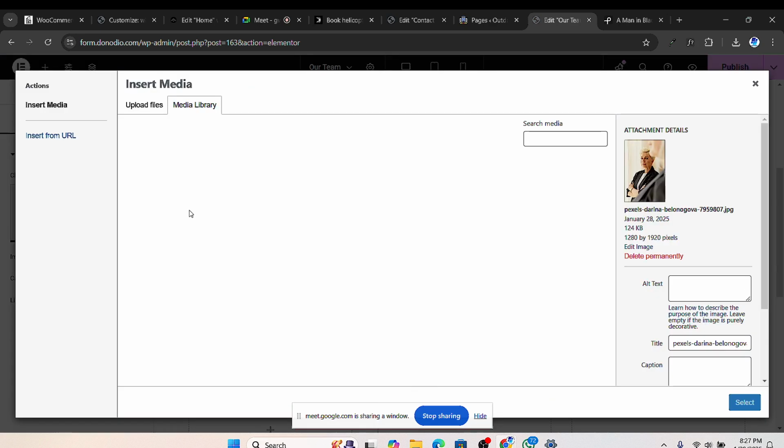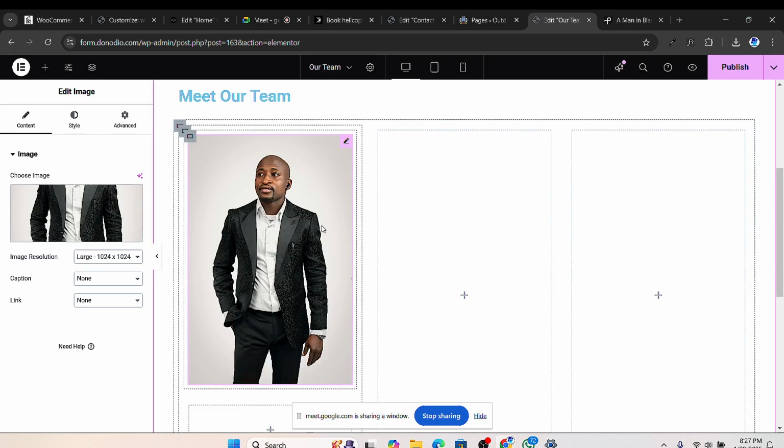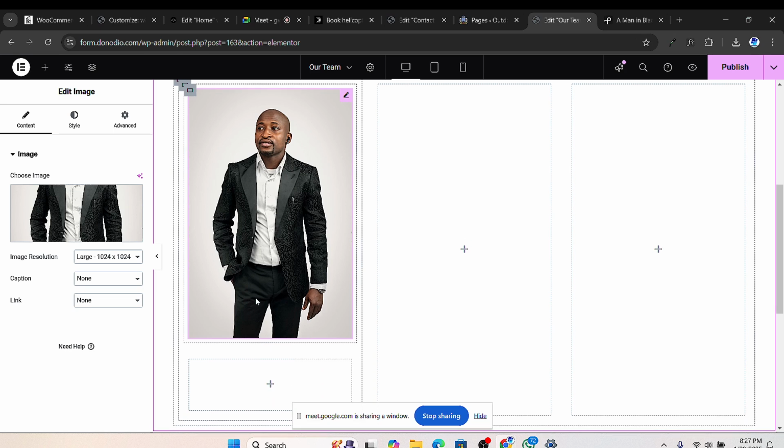I've come to this first container up and I've added an image widget and I've added this there. Actually, what I want to add is this man in suit, not that woman. First picture should be this man in suit. Okay, the man in suit.